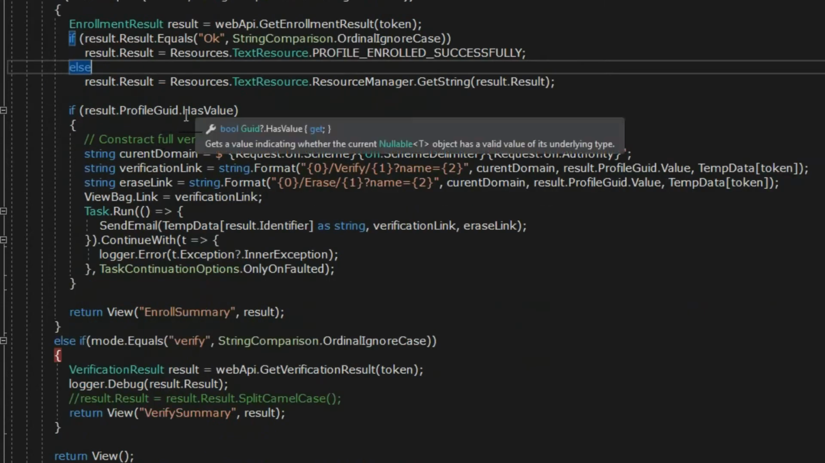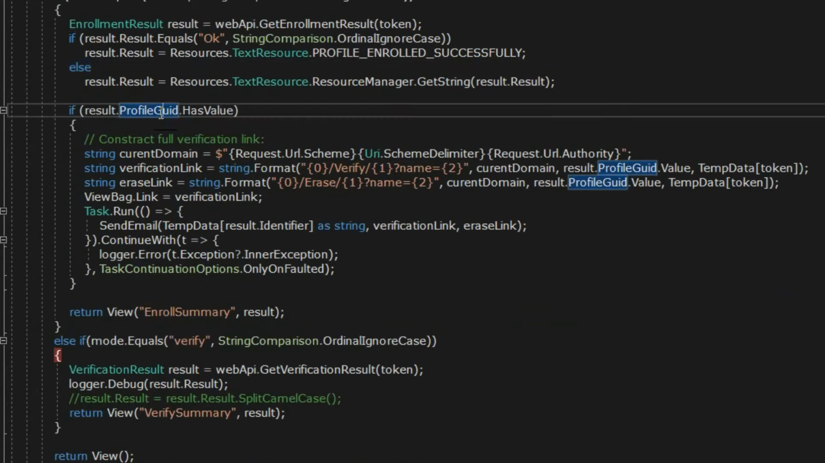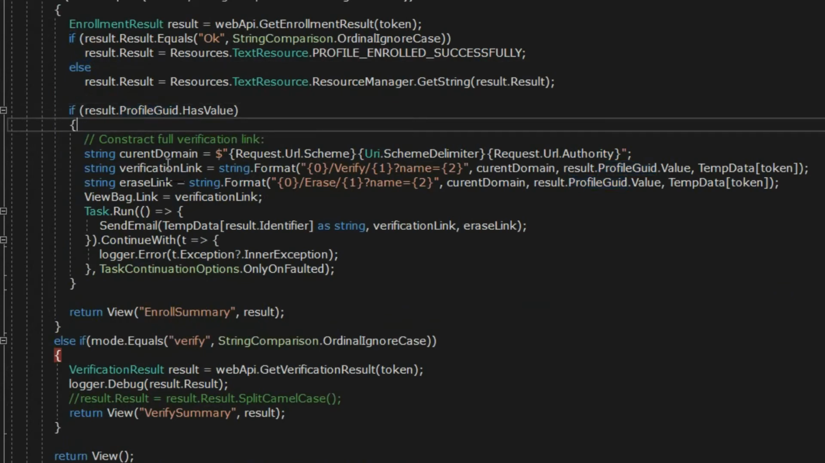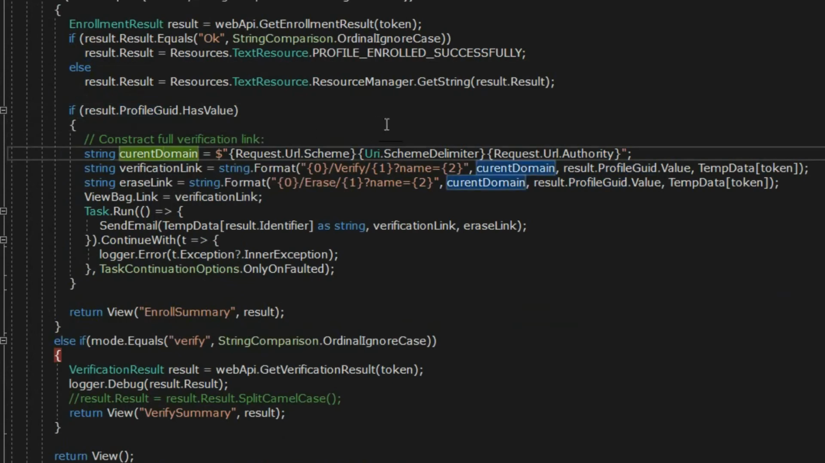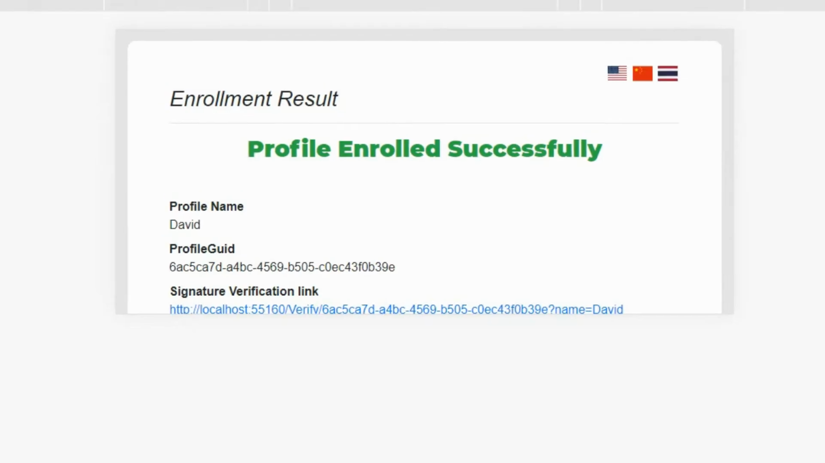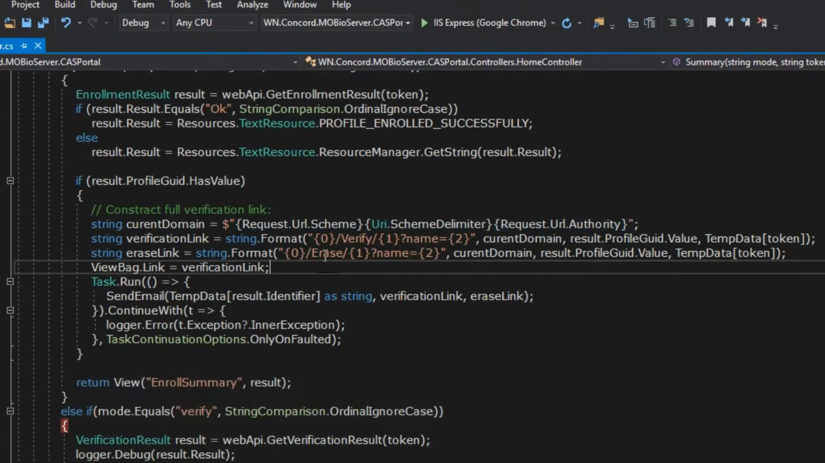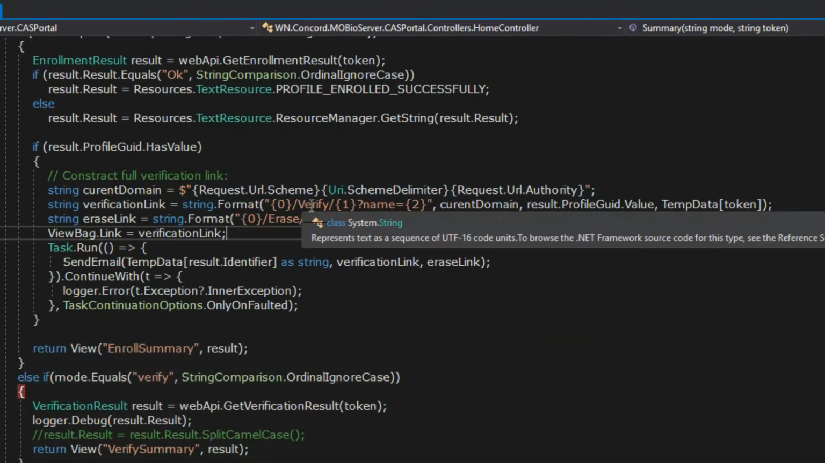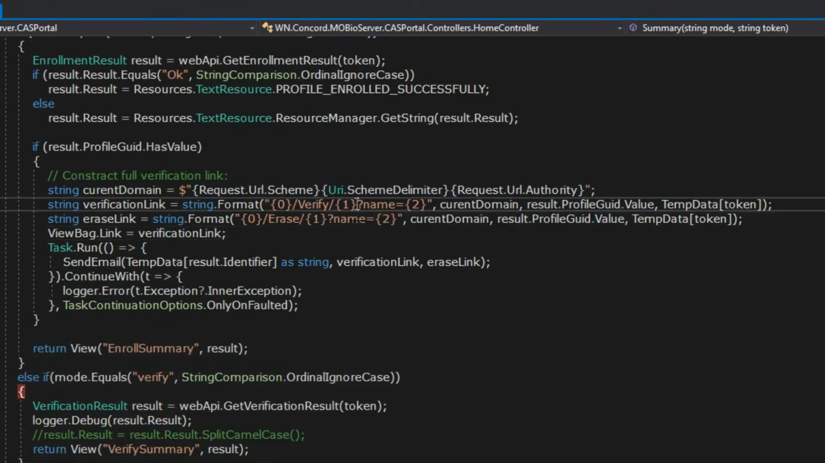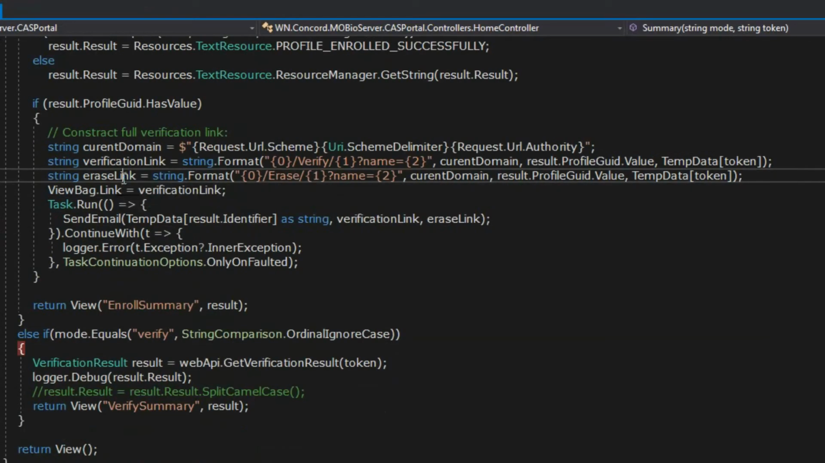Now, if I get here a profile GUID, it means that I have a new profile. So I construct two links, one for verification and the other for deleting the profile. Again, I'm getting my own domain dynamically, in this case, the local domain. So there is the website, go to verify command and pass the profile GUID and the profile name, if there is any. Similar thing is done for the erase link, also adding the profile GUID and the name.